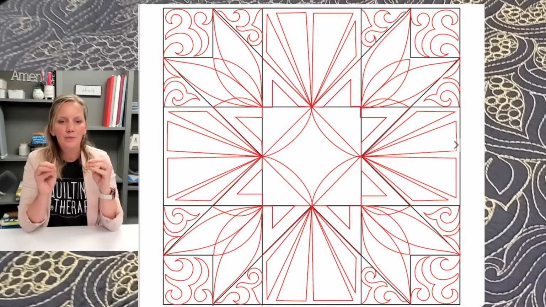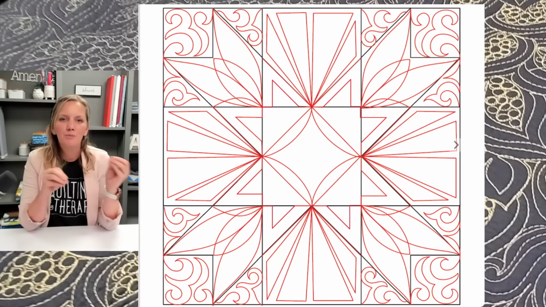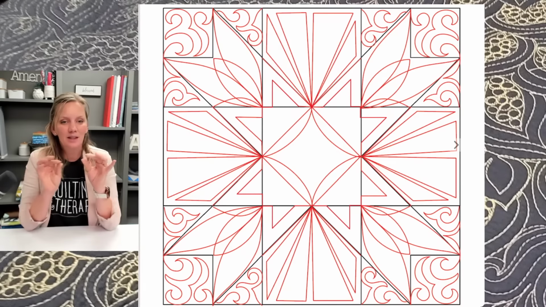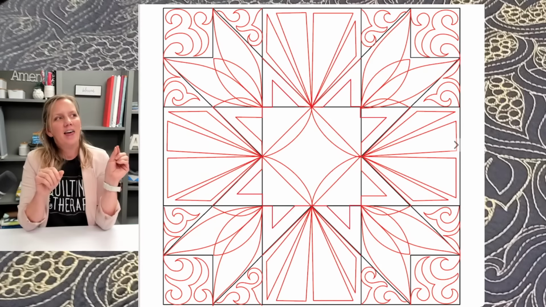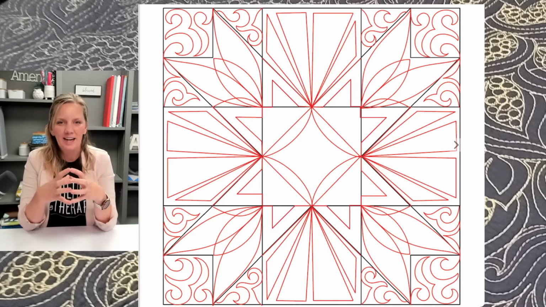So if you look at those echo lines that are around that center square, kind of like the earlier block we saw, I'm using traveling to maneuver from one triangle to the next. Now, that means there's a little portion of that triangle, one side, that doesn't get stitched down. If you look at it really close, you can see it. So that means if you were to see it on the back, or if you were to notice, the whole line isn't quilted.